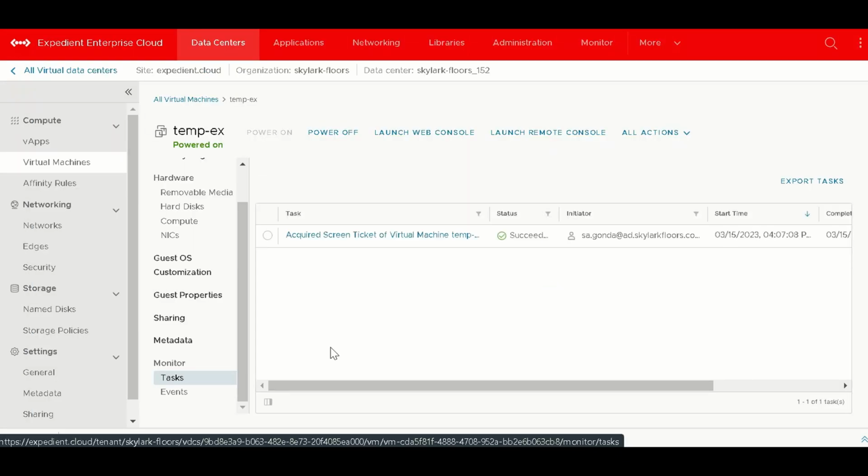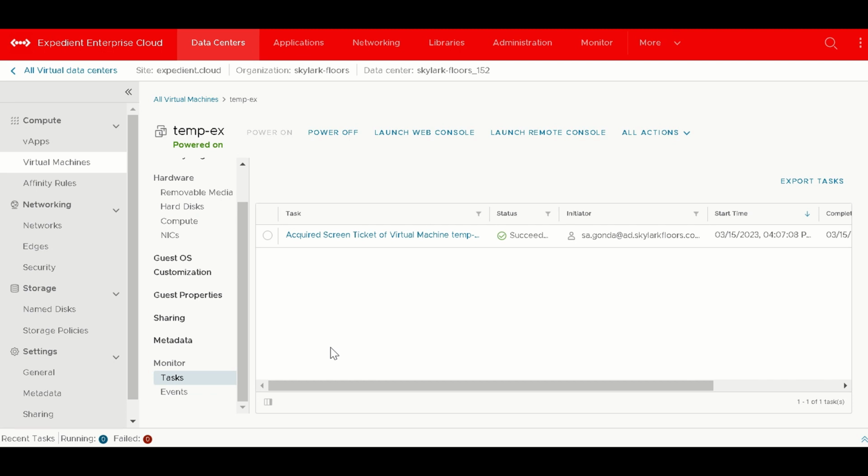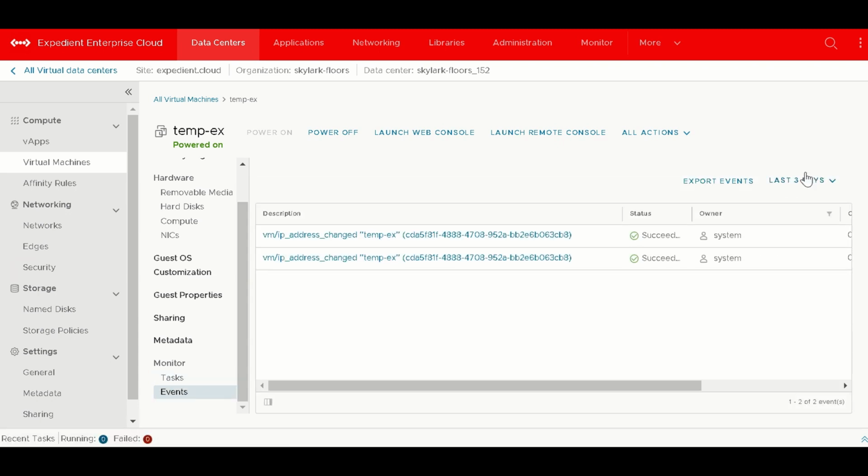Additionally, from here, you can choose to monitor tasks or events associated to that individual virtual machine. You can export tasks and export events, and with events you can choose which time frame you'd like to look at. You can look over the last 3 days, 7 days, 14 days, or all events associated with that machine.